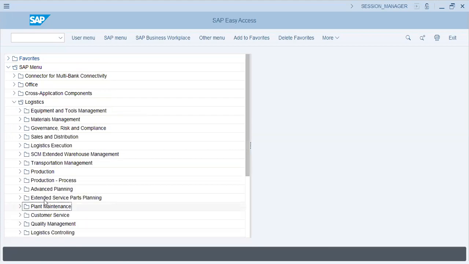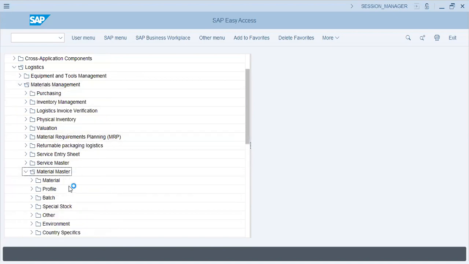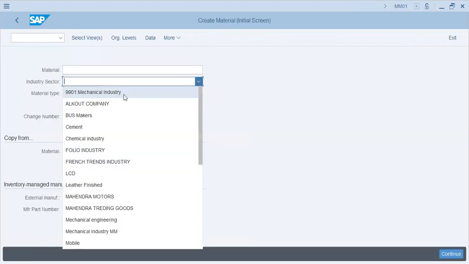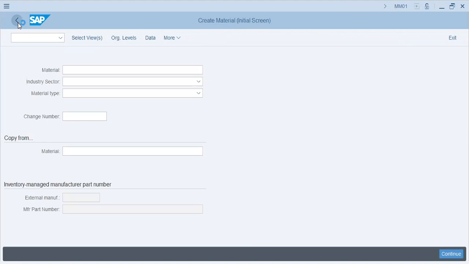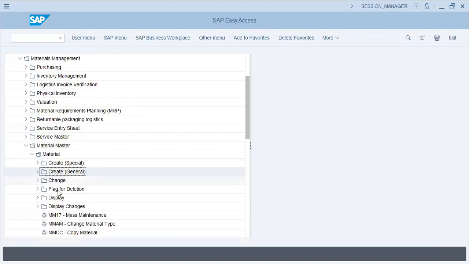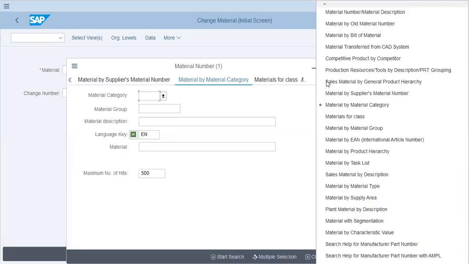Material master. We actually had a look at materials management, materials master, and from here we accessed material. But let us check another material, the material that we created for a company, for a plant, per plant. Let's see what was that.